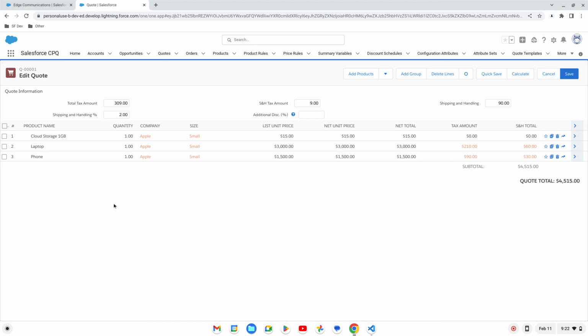If I look at my cheat sheet here, I've applied a 7% tax rate for the laptop product, and then a 6% tax rate for my phone product. So 6% of $1,500, that's going to return $90. 7% of $3,000 is going to return $210. So again, just some of that differentiation that you're going to be able to have when you're making these calculations in the cart.